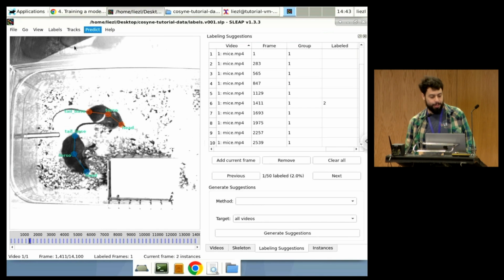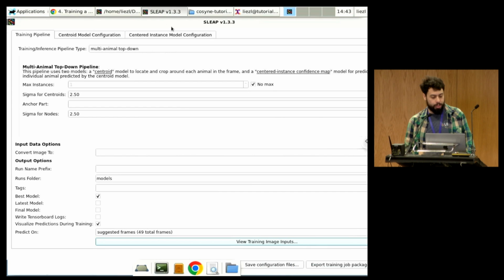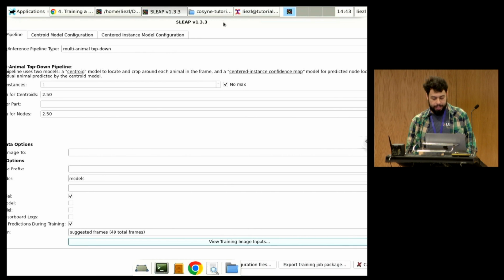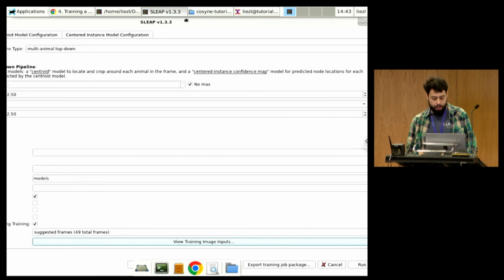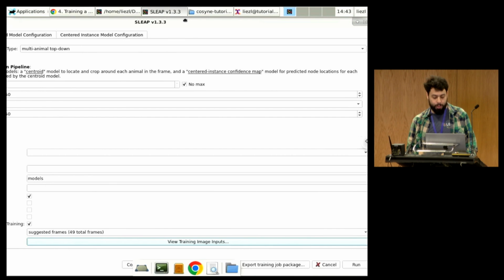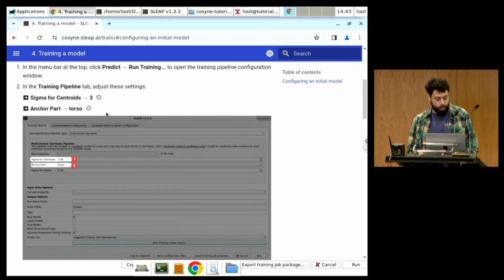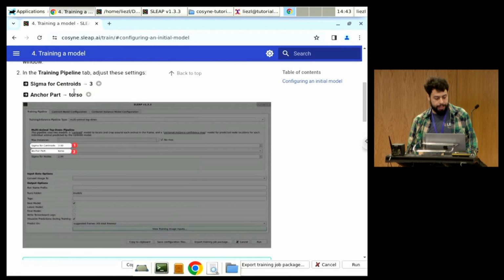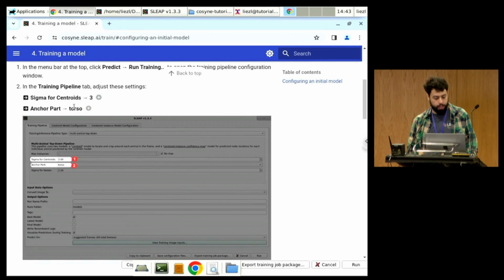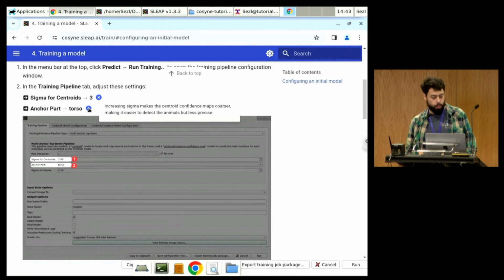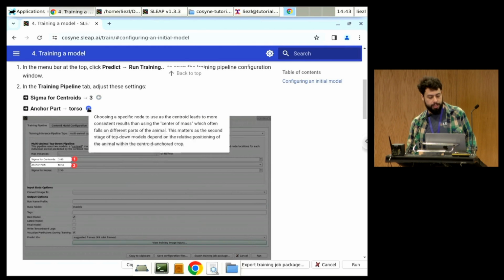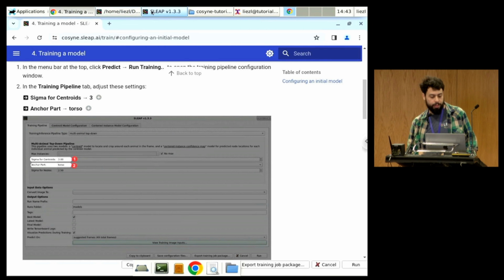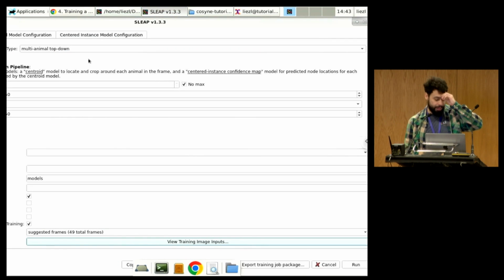For those curious about what's going to happen here, we're training a neural network totally from scratch, or really 2 neural networks, because this is going to be a top-down approach. We're going to tune this to have first the sigma for centroids of 3, anchor part being the torso. And you can click these little plus signs here if you want to understand what these settings are doing. Put a little bit of fun theory there if you feel like you weren't learning enough just by doing.